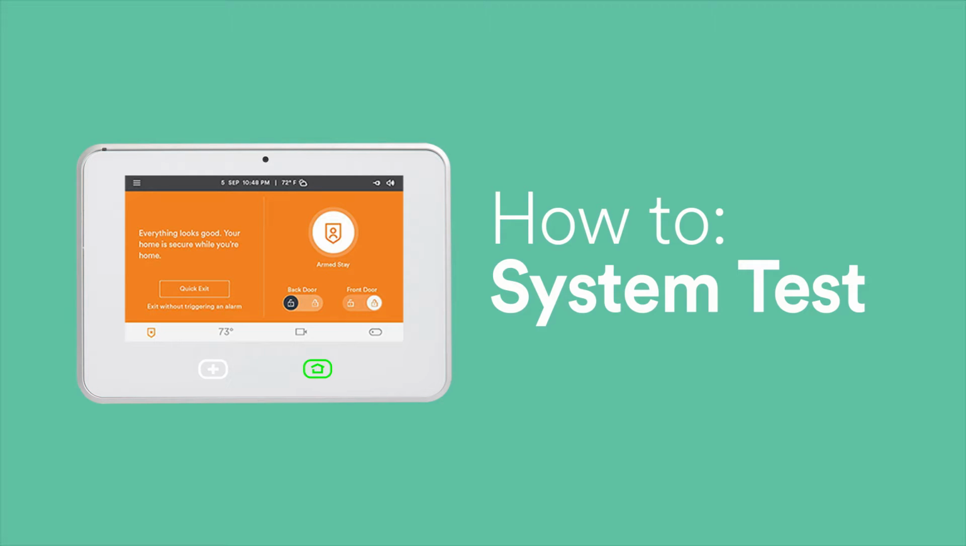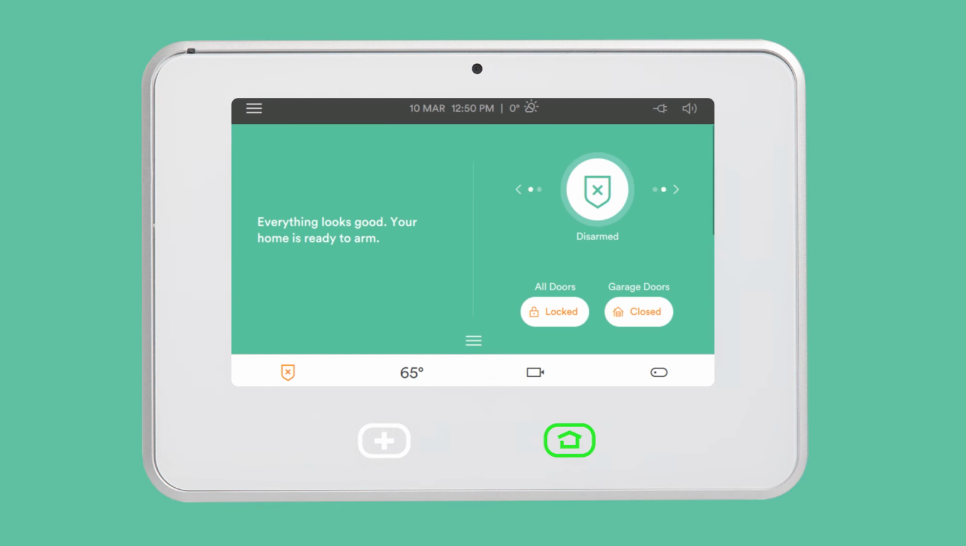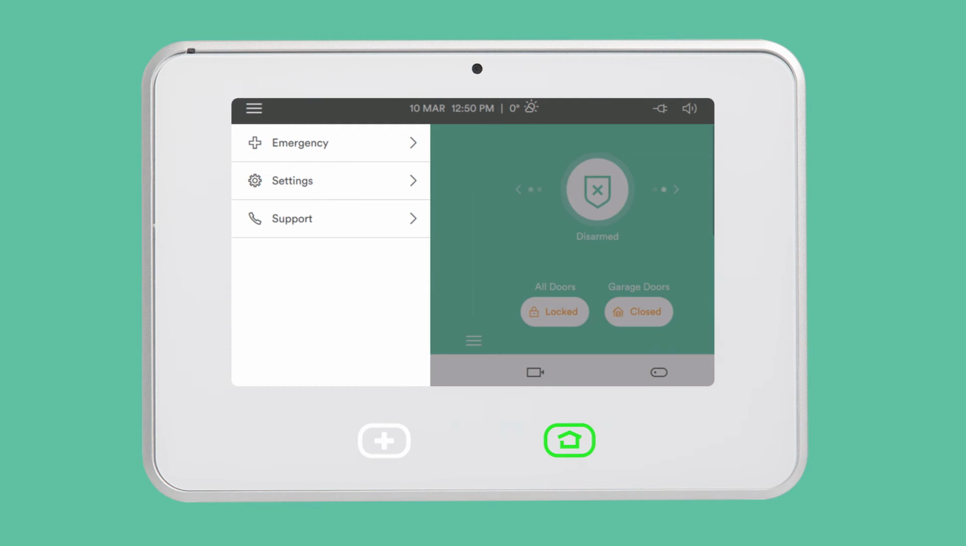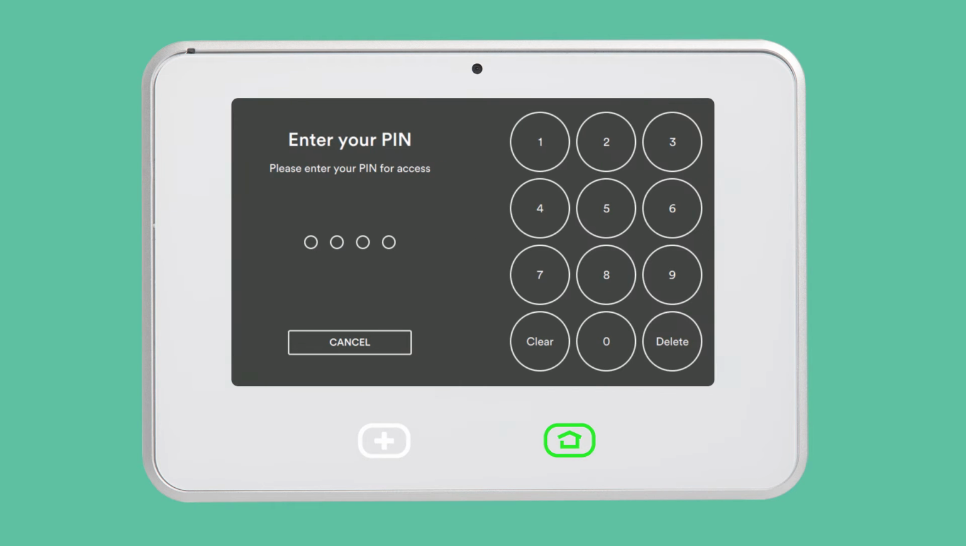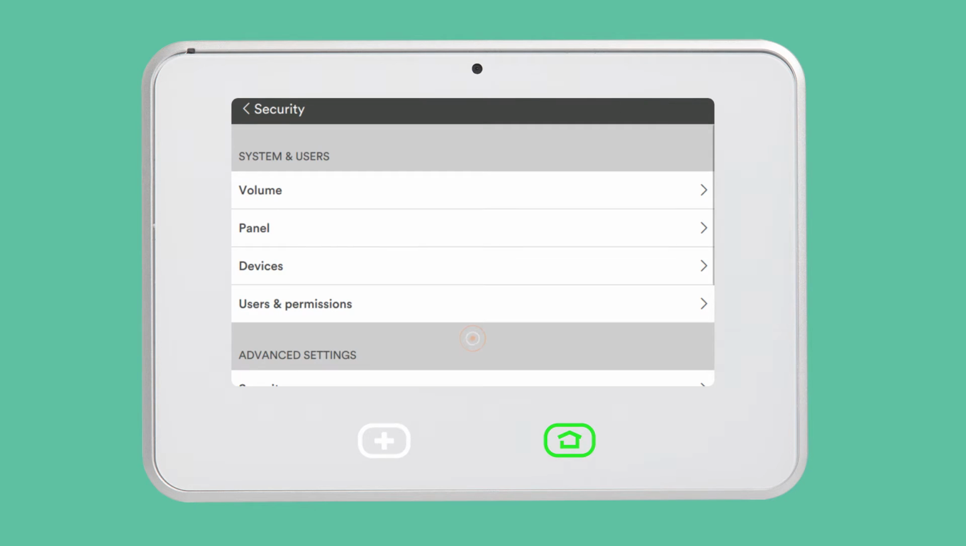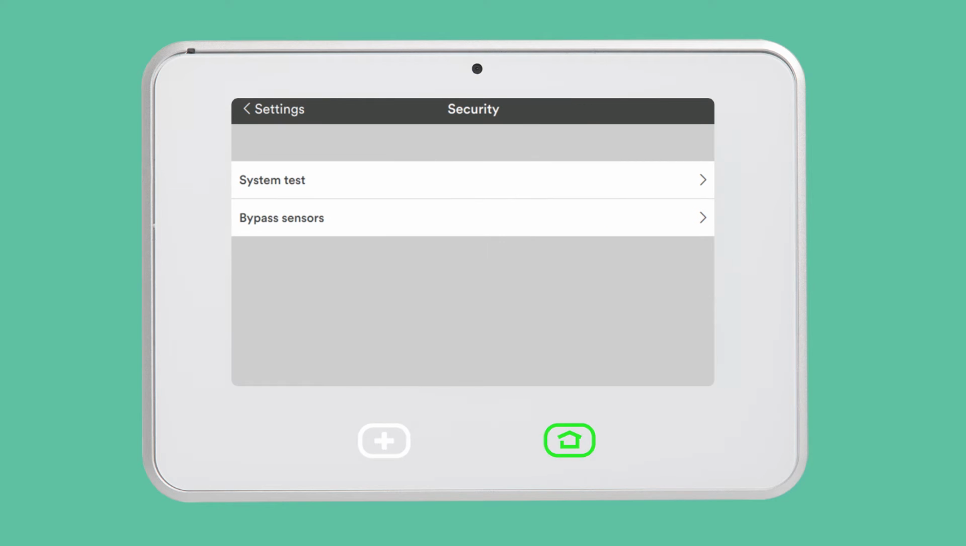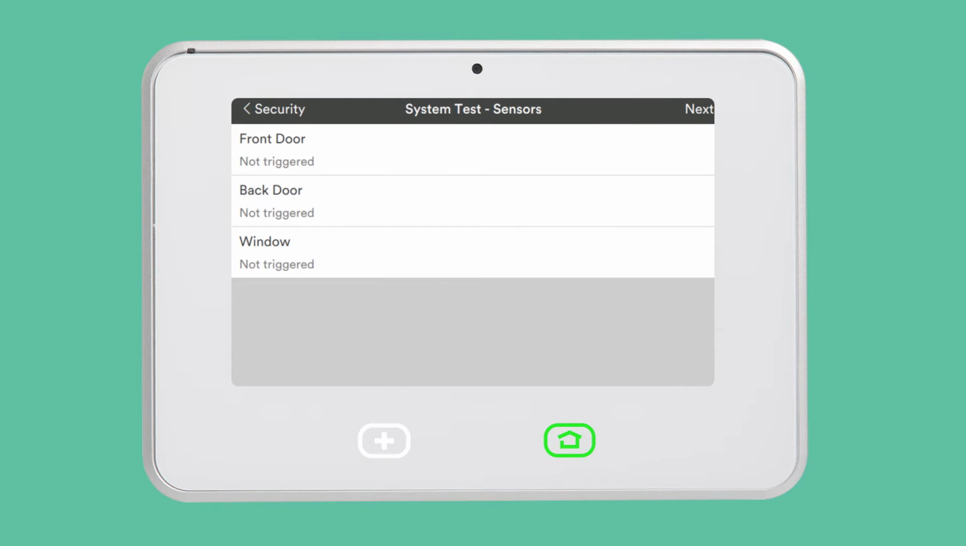You can use the test mode on your SkyControl to test the responsiveness of your sensors, or to prevent false alarms when you need to change batteries or make adjustments to a device. To place your system in test mode, tap the menu icon from the home screen. Then tap Settings and enter your 4-digit admin PIN, Security, and then System Test.